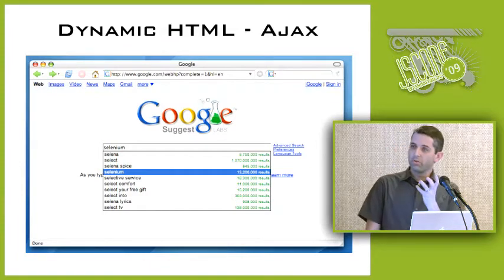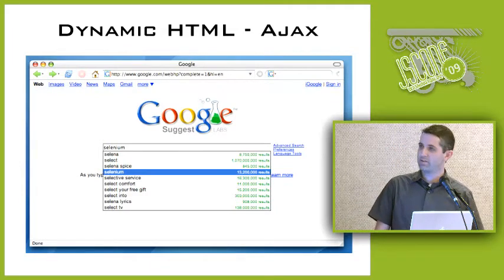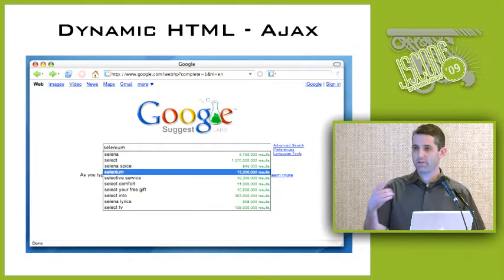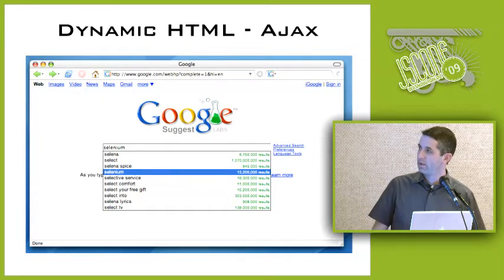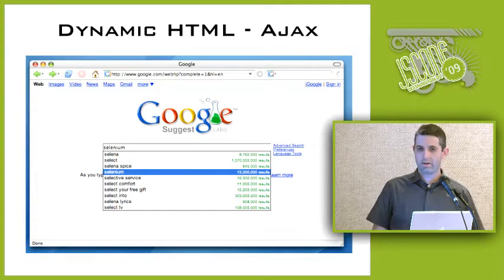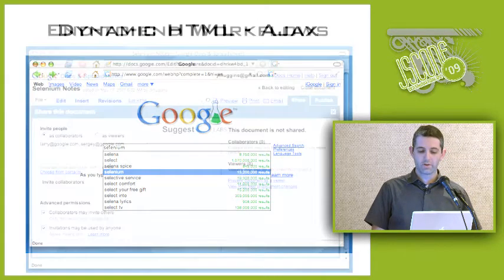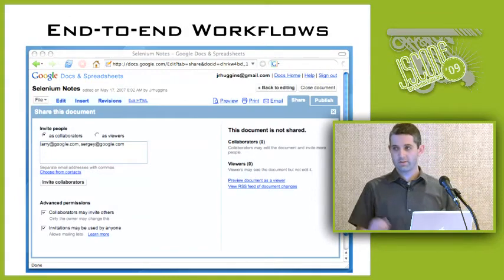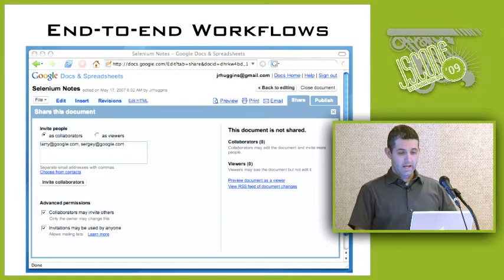This is kind of the canonical, very simple Ajax app that Google suggests, where as you're typing your search string, it's doing Ajax requests behind the scenes, and you can emulate the tapping of the down arrow to select a particular value. The other thing that Selenium is good for, but just functional testing tools in general, is end-to-end workflows.